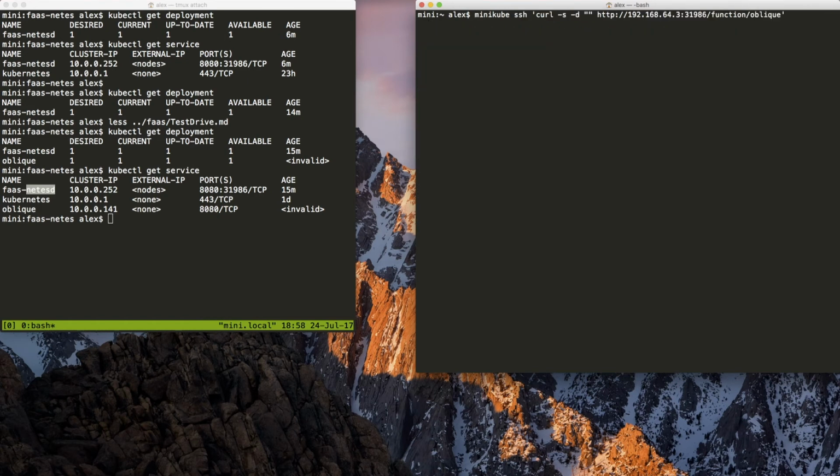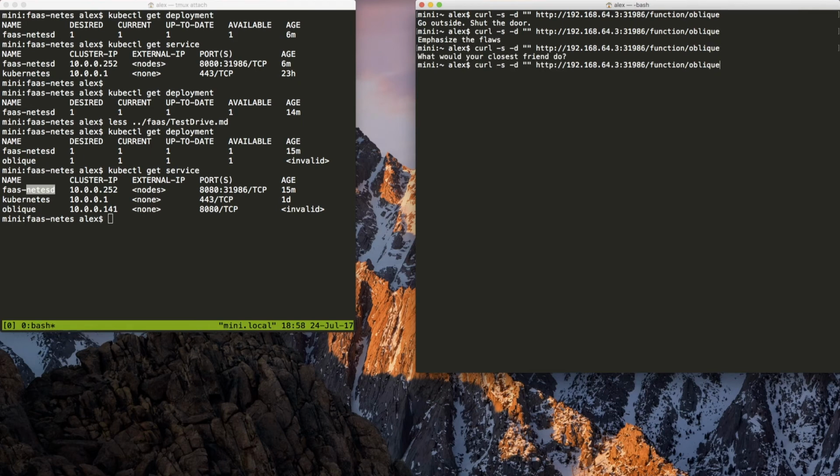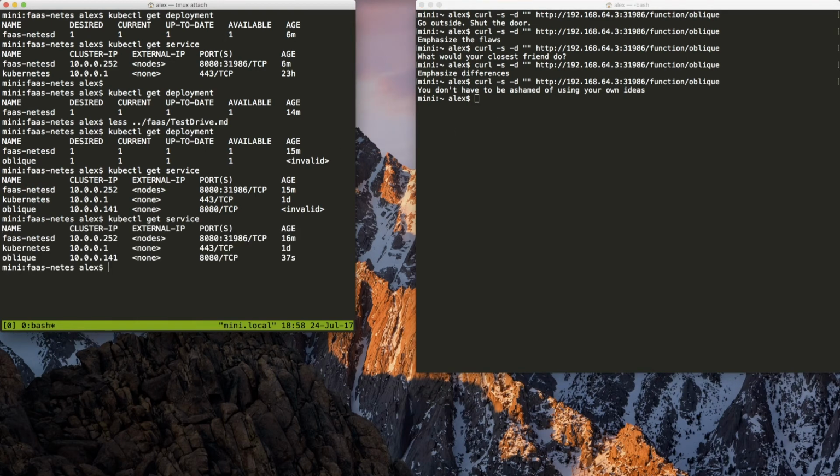Now, this function doesn't take any commands. We can just send the curl straight into it with no additional data. And it gives you some quite random quotes. So we've got one function deployed, one replica of that function. It's now got an age as well. Let's create a second function.